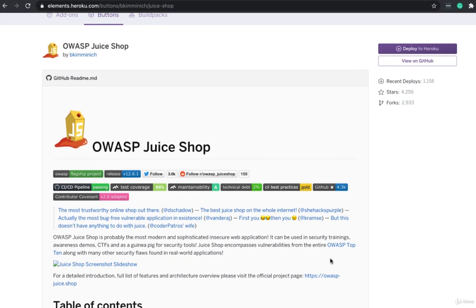You can find more information. It says here that Juice Shop is basically a demo store, a juice shop that has web vulnerabilities built in. You can see here it encompasses vulnerabilities from the entire OWASP Top 10. As a hint, when we start with our CTF example, we're going to be looking for one specific vulnerability. So if you get stuck trying to solve it, I highly recommend taking a look at the Top 10.